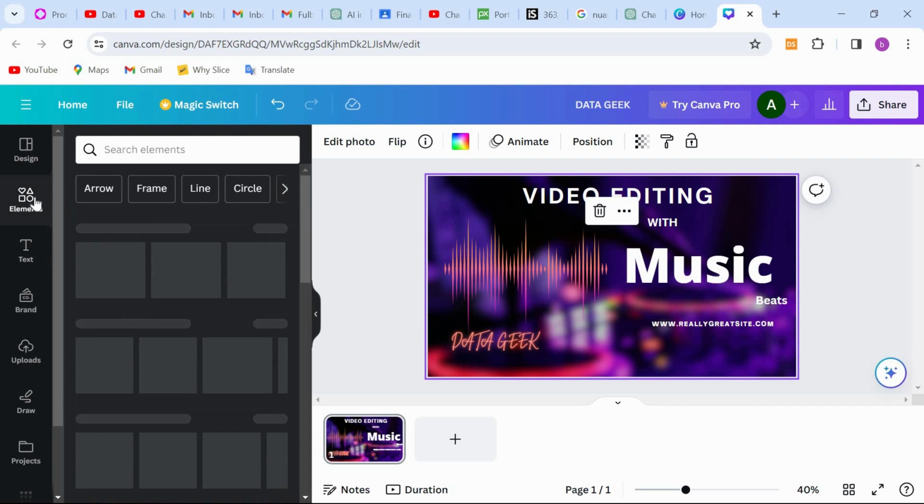Once you're satisfied with your design, head over to the left side where you'll find various template designs and elements.